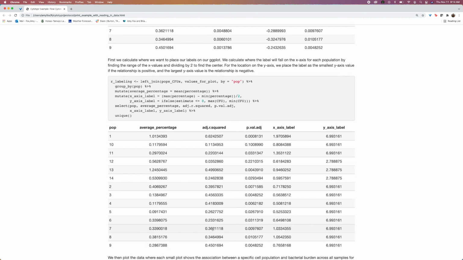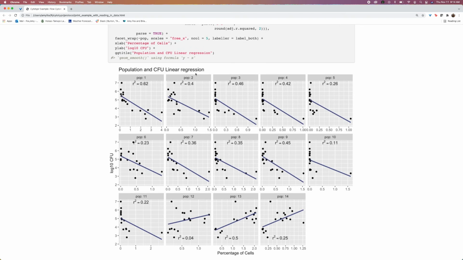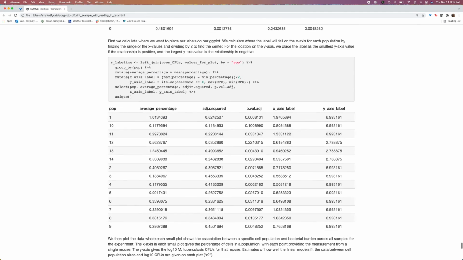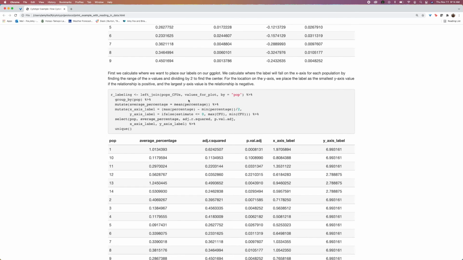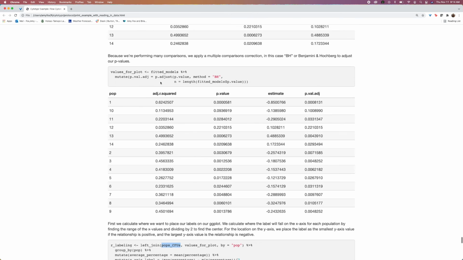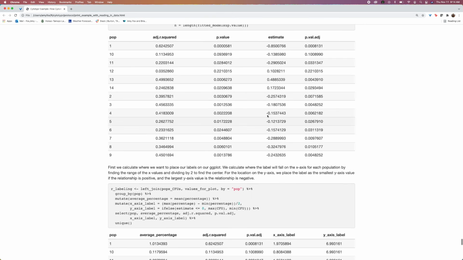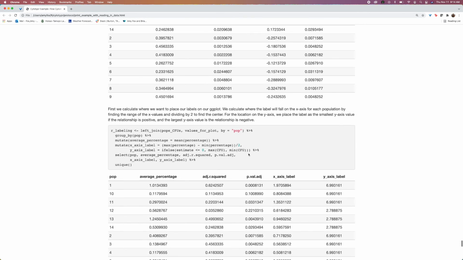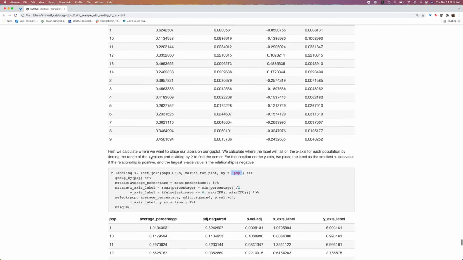One of the other things that we want to do just to make the plots look a little bit better is calculate where we're going to be placing our labels on our ggplot. So if I scroll down here to see where we're going to put these R-squared values, that's what we're going to be calculating here. We're pulling in our populations, our flow cytometry and CFU data, and our values for plot is this right here. So this has our adjusted p-values as well as our estimate. We're going to be joining by our population, so pop column right here.